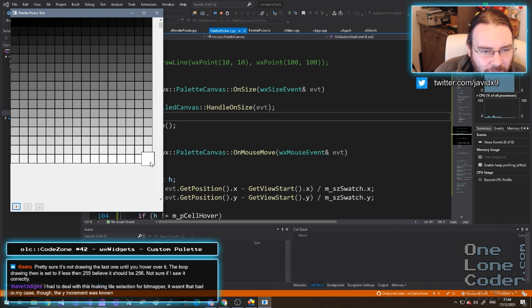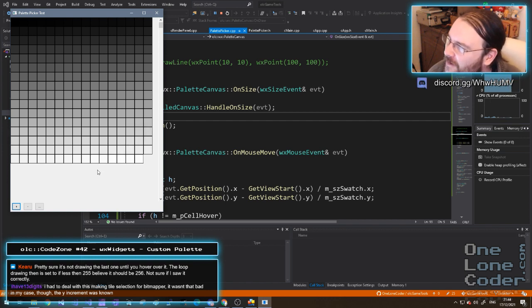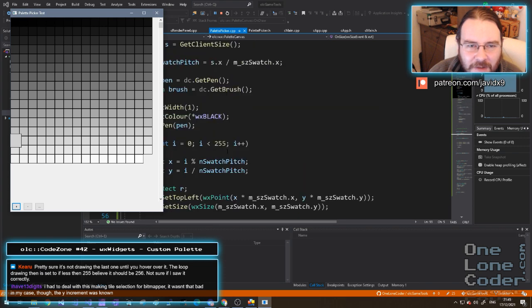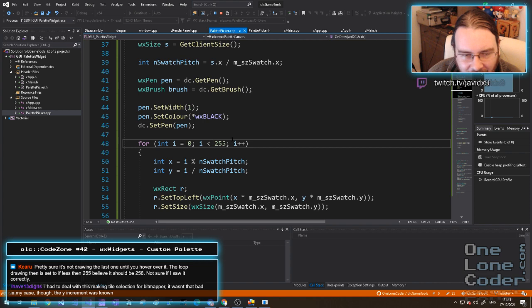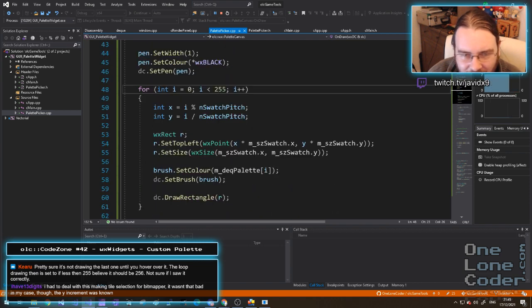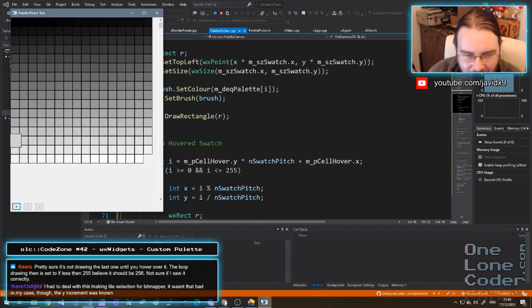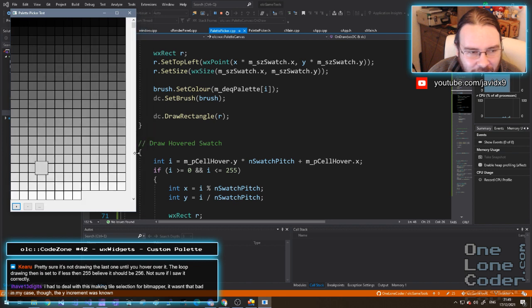Ah. It says here, a comment about what we're talking about: pretty sure it's not drawing the last one until you hover over it. The loop drawing is set to if less than 255. I believe it should be 256. Not sure. It's less than or equal to. Oh, you mean you weren't actually drawing enough of the things. Okay, that we're going to change to the size of the deck. So at the moment, yeah, you're right, it's not drawing enough. That's probably why that last cell is appearing there, even though it shouldn't be.